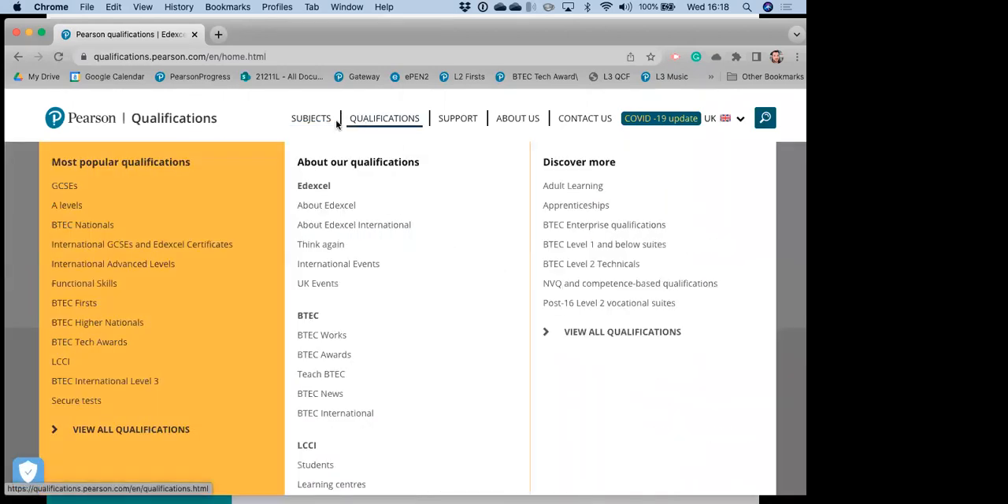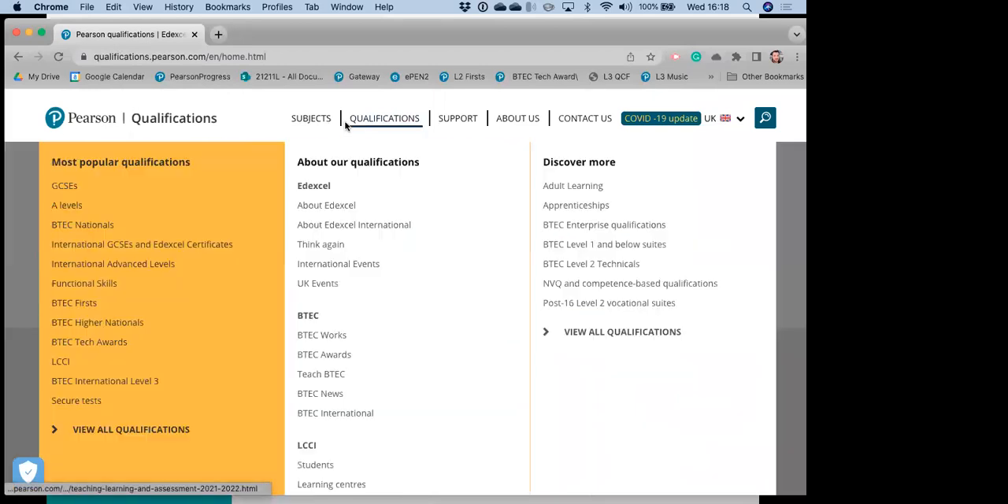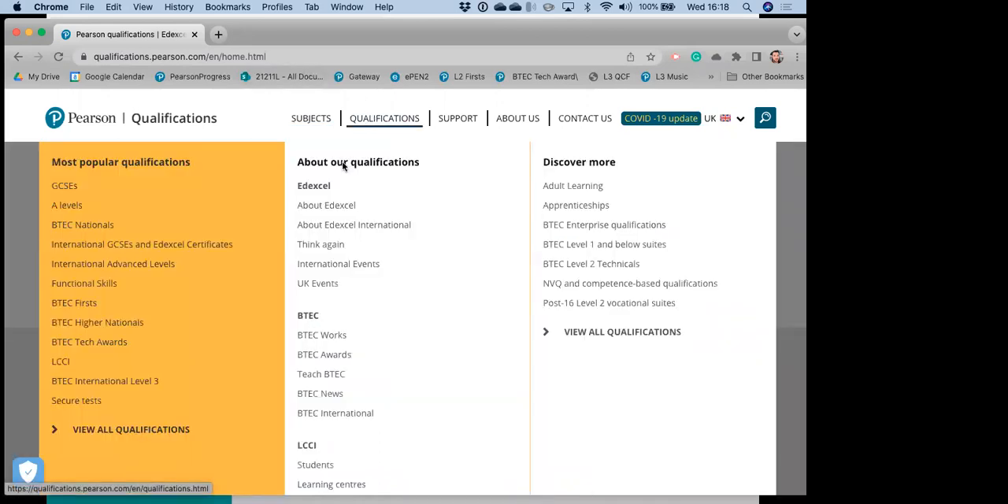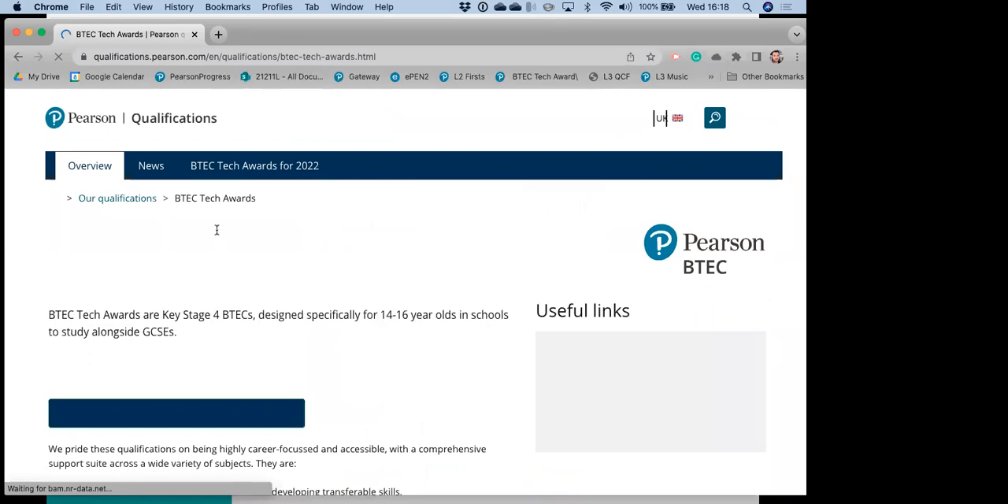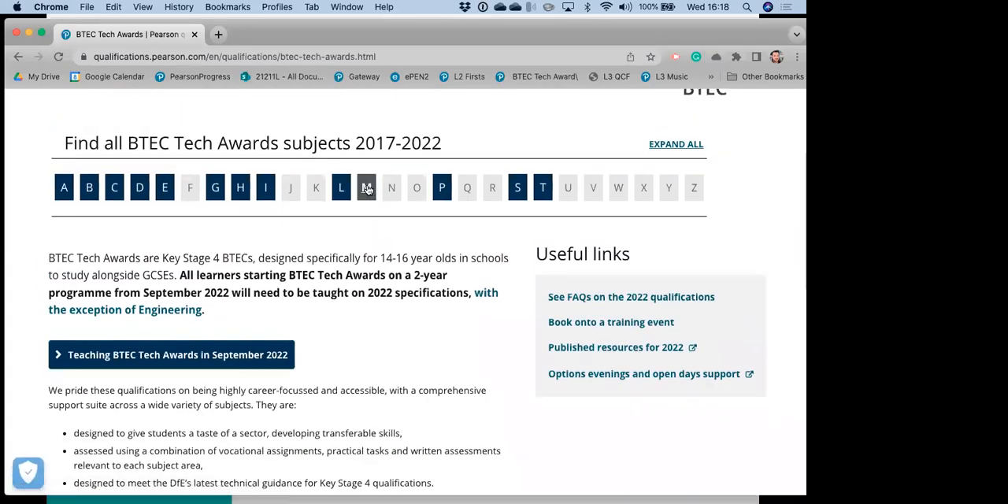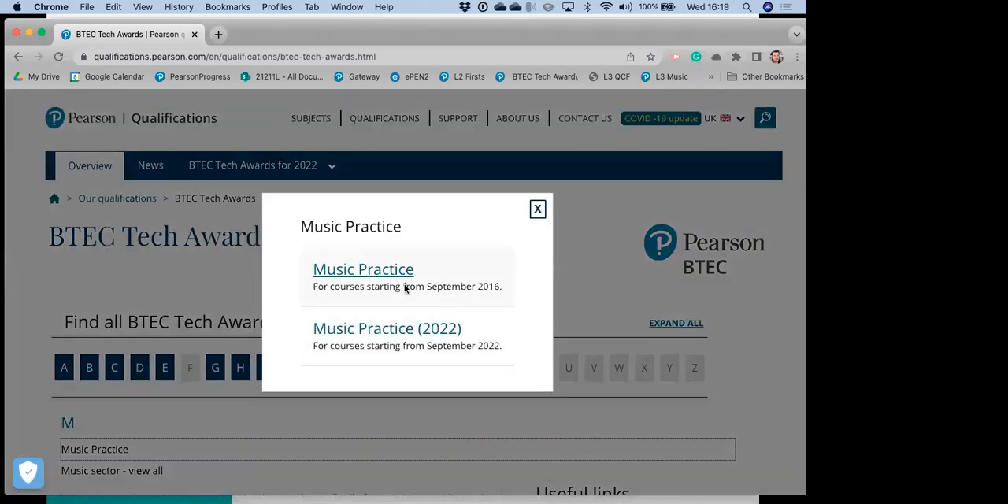You can either search via qualifications and go to BTEC Tech Awards here, or you can go via subject and find music. So we're going to go to qualifications, we're going to go to BTEC Tech Awards, and then you can choose M for music practice, go to music practice, and it'll either choose the legacy qualification or the new one.